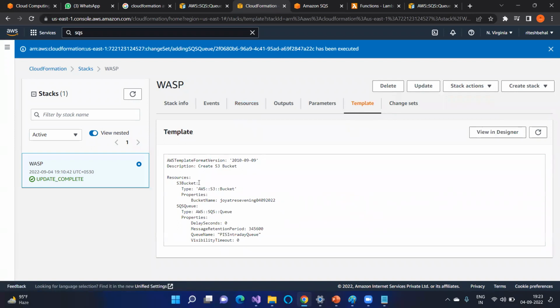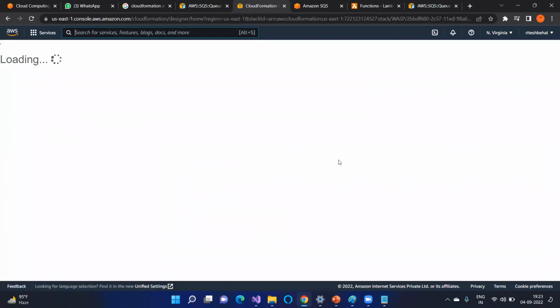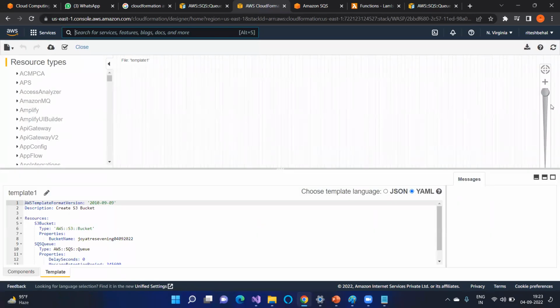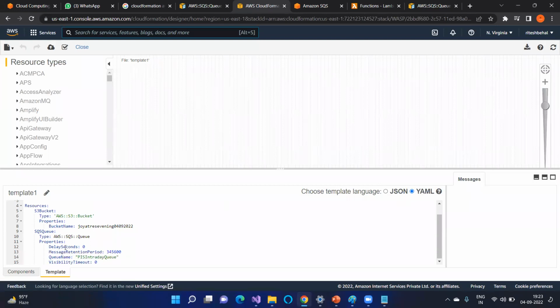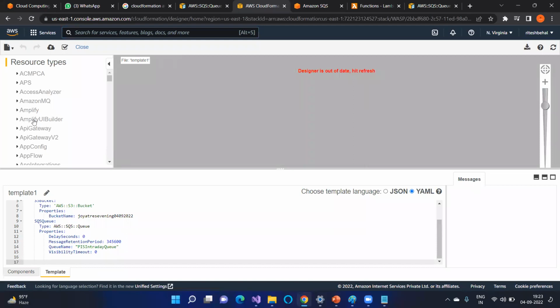Now this is your final template, the latest template. You can also click on View in Designer. It will start showing you like this. Whatever resources you are using, you can extend that also. Like if I have to create one more item, why is it showing out of date? Hit refresh.